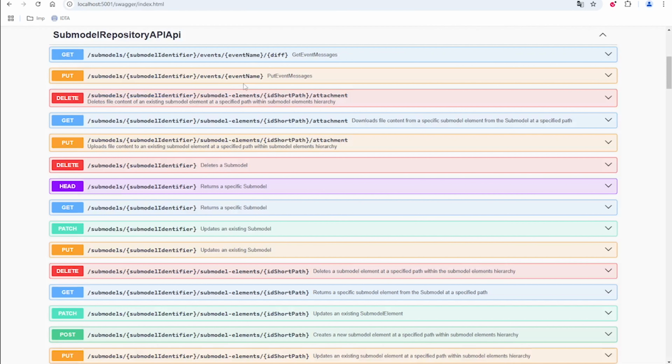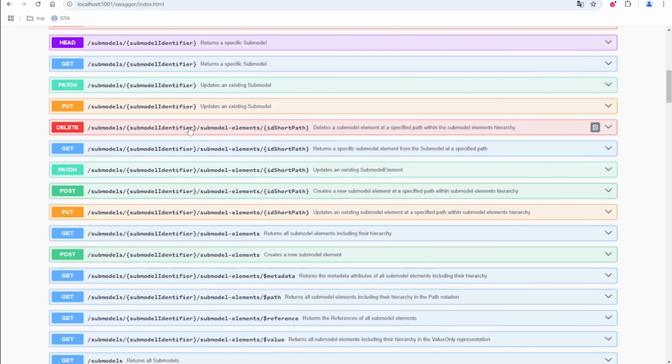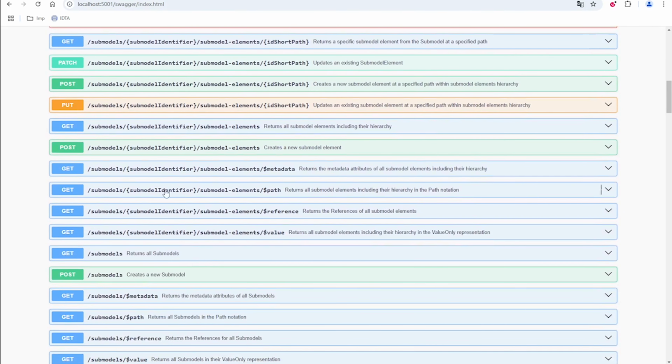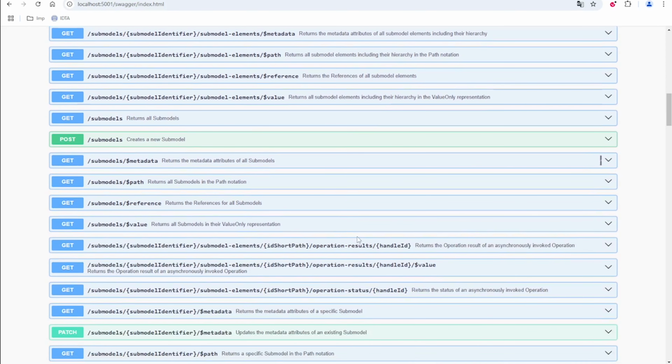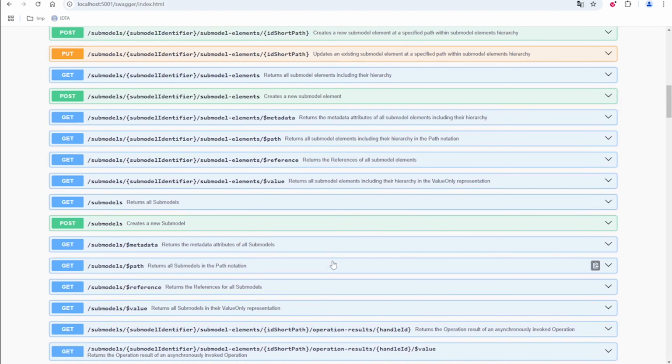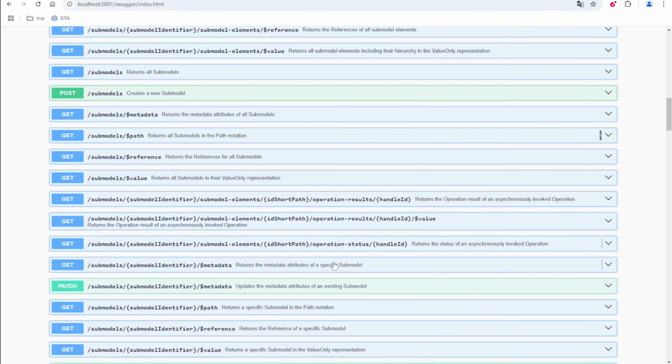And here I have opened the Swagger UI documentation of the same submodel repository. As we can see, the Swagger UI lists all the API operations of this submodel repository, and we can try any one of them. It consists of various serialization modifiers such as value only, metadata, and so on. The detailed information about this has been covered in one of the videos in the data provider series. So if you are interested in using the serialization modifiers, then do visit that video as well.